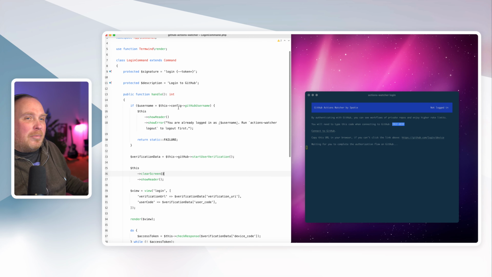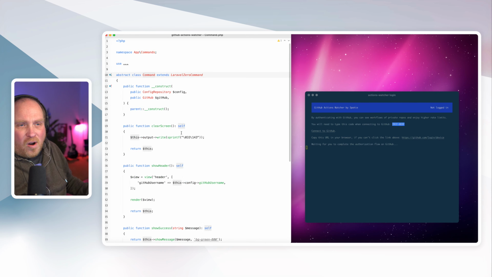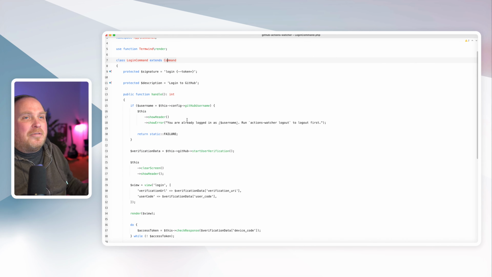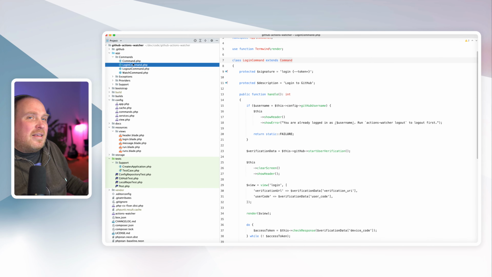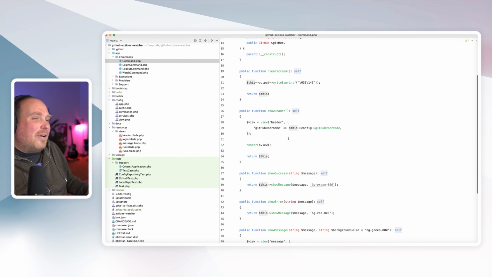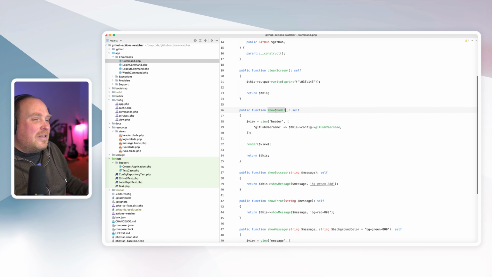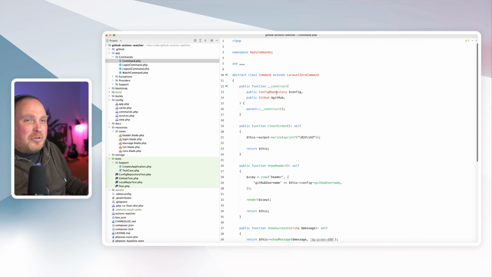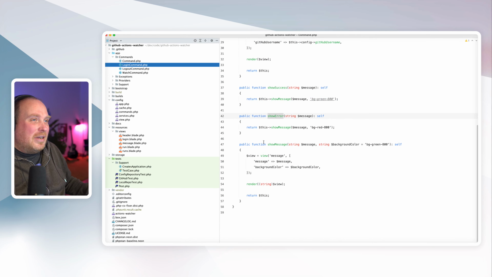First thing I should say probably is that all of these commands extend another command, an abstract command. All of these things like clearing the screen, show header, and those little methods to show success and error messages, they live on that abstract command, so that the other commands can easily use this functionality.